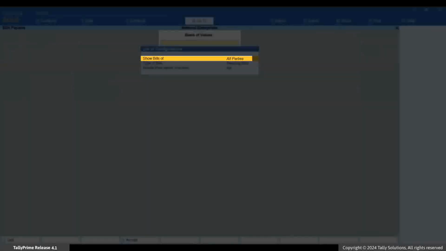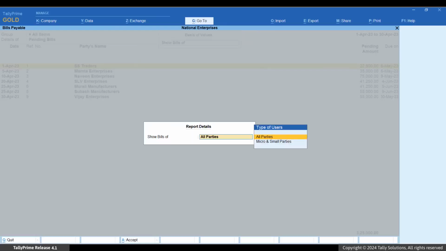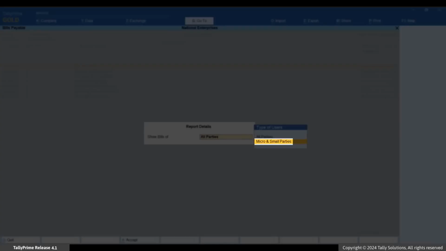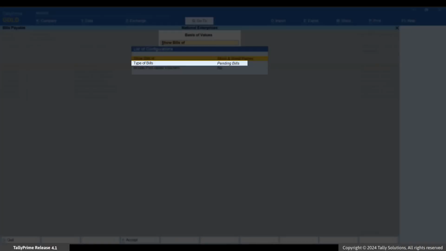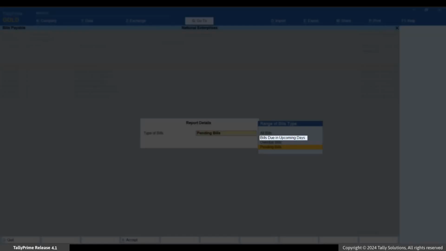Select Show Bills Of and press Enter. To view bills of only micro and small suppliers with MSME registration details, select Micro and Small Parties option. Press Enter. You can further filter the bills using the Type of Bill option. Select Bills Due in Upcoming Days and press Enter. In the Show Bills Due in the Next field, enter the number of days to see the bills that become due within the given number of days.